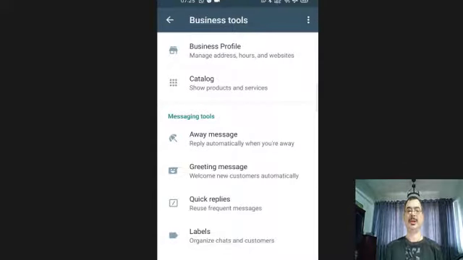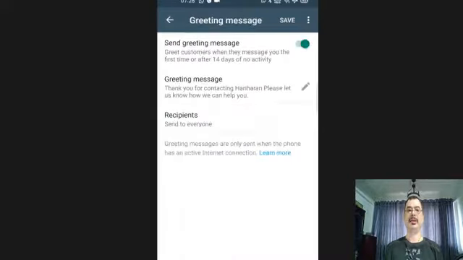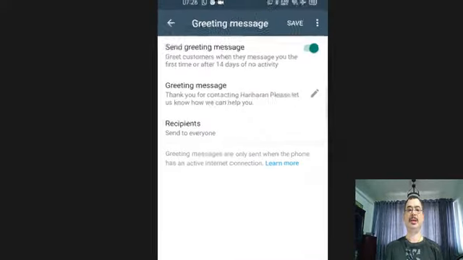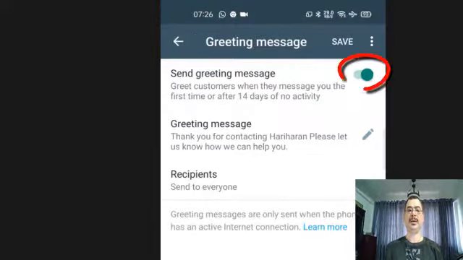Next is the greeting message. A greeting message is a message that is sent back when somebody sends you a message for the first time in your WhatsApp Business. If you touch the greeting message, you can set the greeting message there, and there is a toggle switch on the top. If you touch the toggle switch, you can put it off and you can put it on.